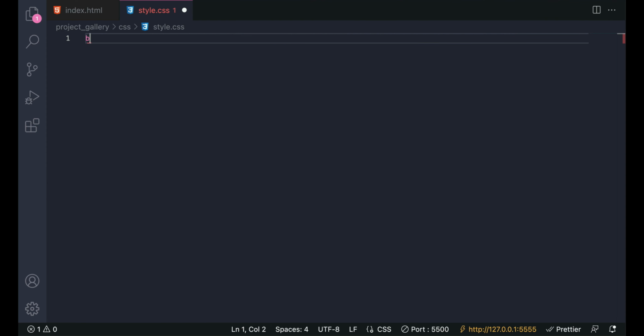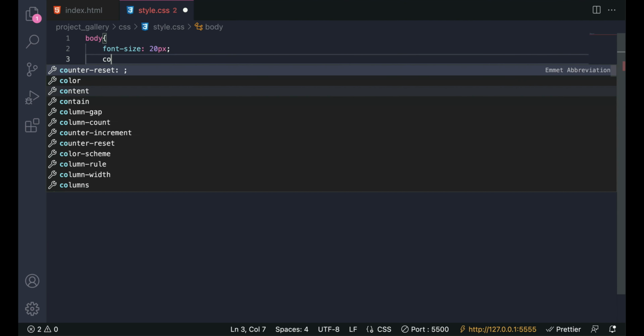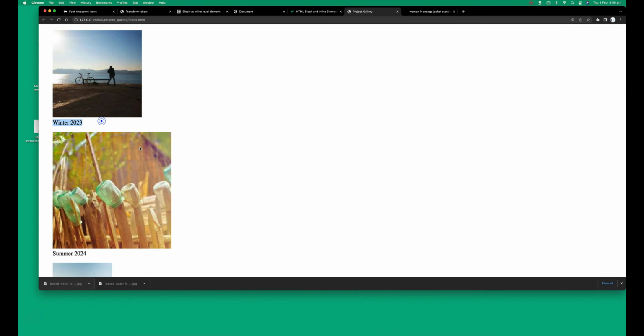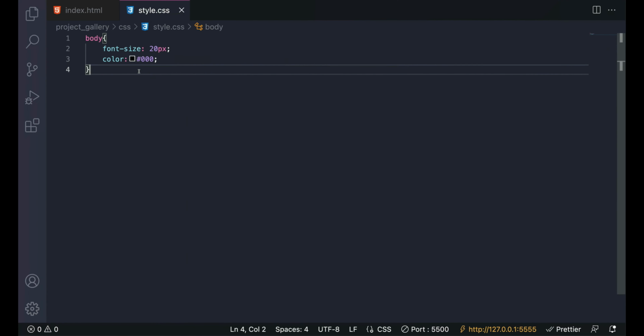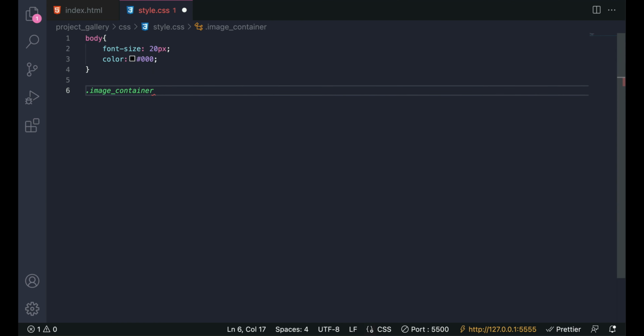So in the body, all I want to do is the font size to be 20 pixels, for example, and the color of the text, I want it to be black. So I'm going to use this. Nothing changes, everything remains the same. Now let's target this image container, this here. Now the image container holds 4 images, and I want the images to be side by side.